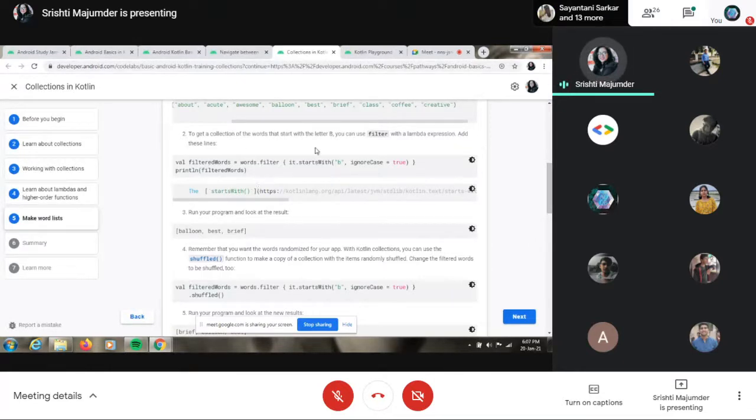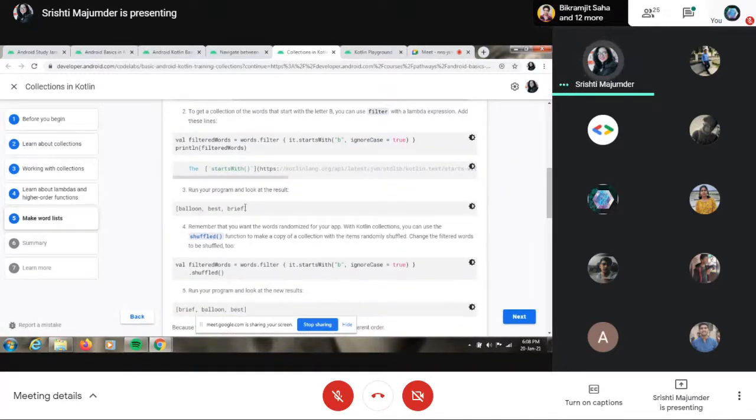So we wrote this small program. We declared a variable, filtered words, words dot, you use the function filter. Inside that there is another function, it dot startsWith, b, comma, ignoreCase equals true. Then you printed the filtered words. What will happen if you write this is you will see that all the words that appear start with B. You have filtered the words. See, balloon, best, brief, like that.